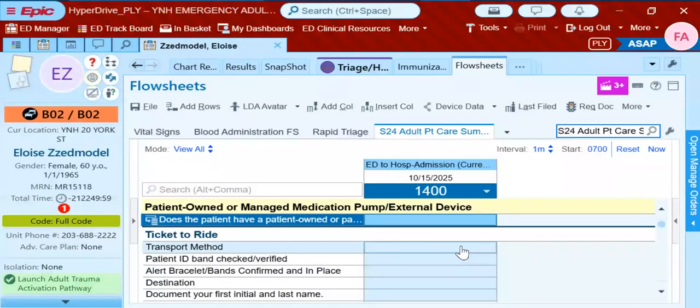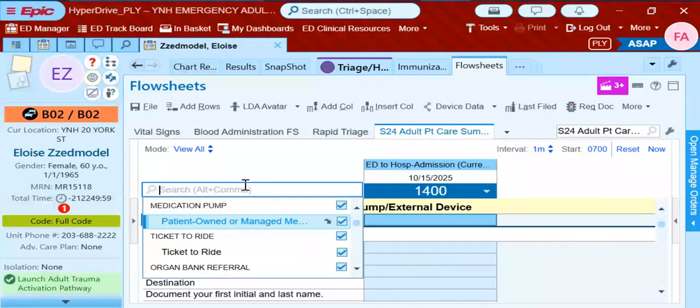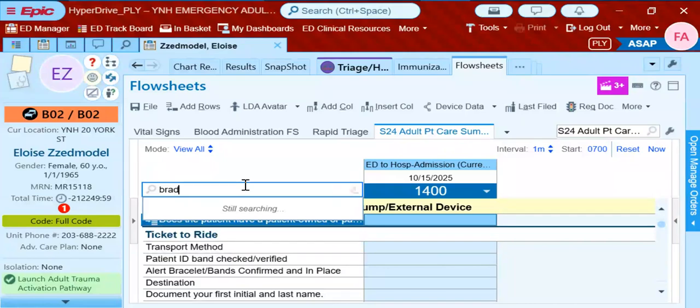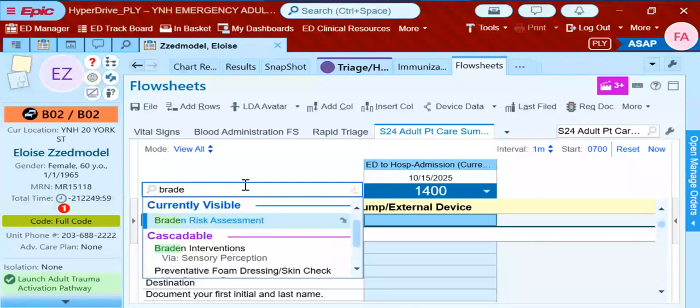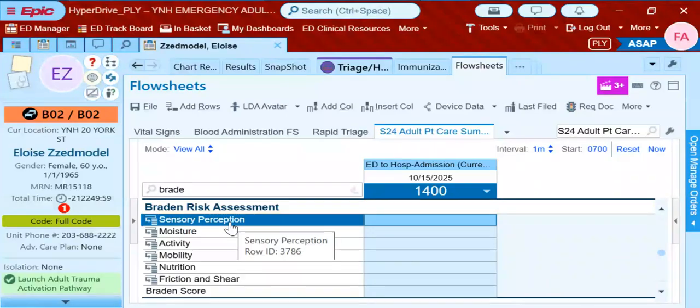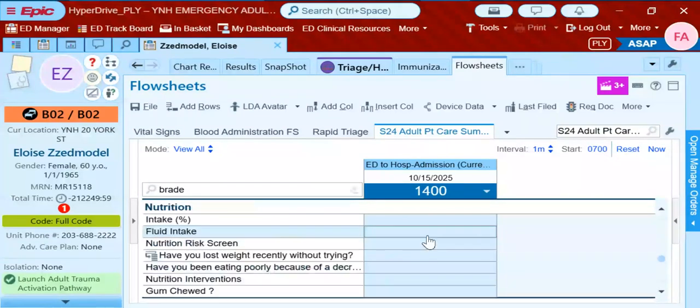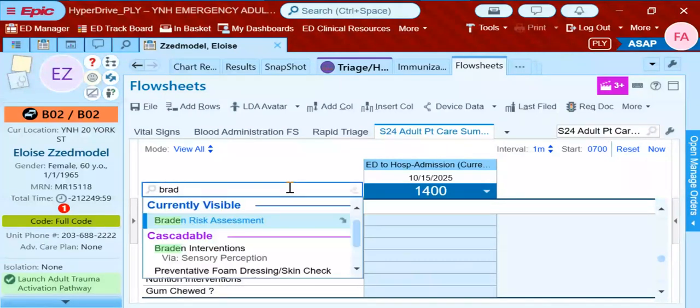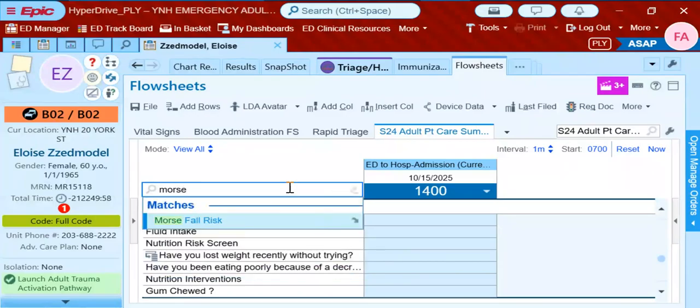Now, this flow sheet will have everything that you need to document on, plus some extra stuff. So it's got your ABCs, your focus assessment, your skin, your fall, daily activities, all that good stuff. Because it's kind of a long flow sheet with everything in it, you can go over to this search bar on the left and type in Braden, and that will bring you to the Braden risk assessment for skin breakdown. You'll fill that out. And once you're done with the Braden score, then you're going to search for the Morse fall risk assessment. And again, you'll type that in the search bar, hit select.